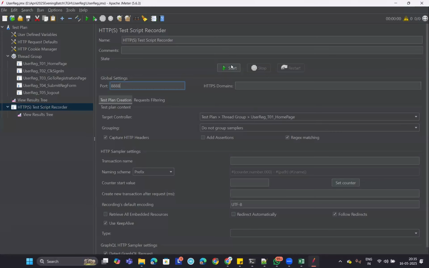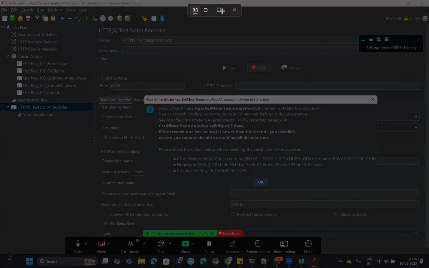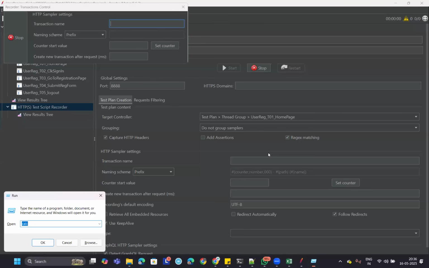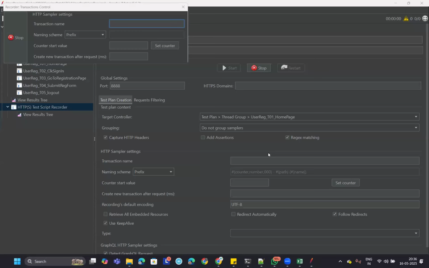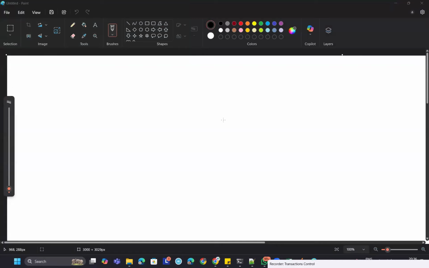All right. Now let me start recording. Let me try to record the script by clicking on the start button. Once you start recording, observe here, you will get a window like this. I'll take a screenshot of this because I want to explain what that root CA certificate is. That window will go off after a couple of seconds, so that's why I took a screenshot, and let us discuss it.